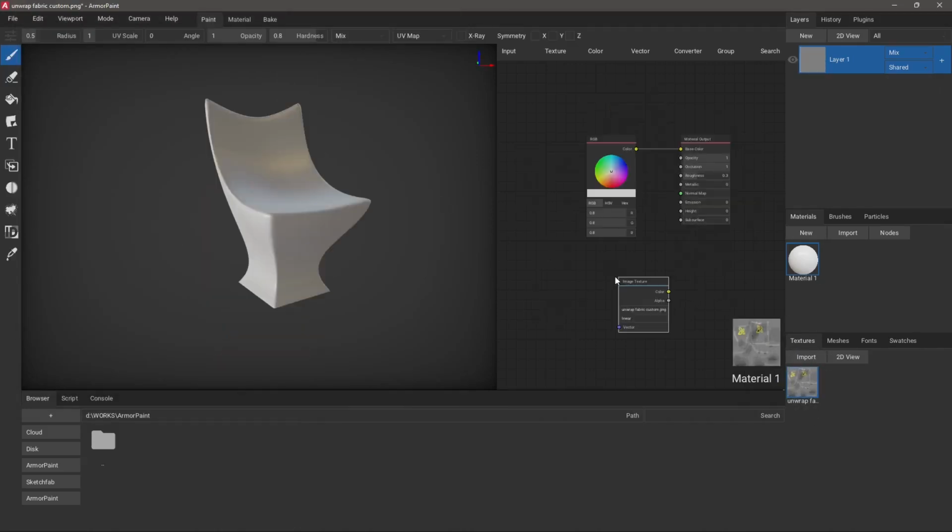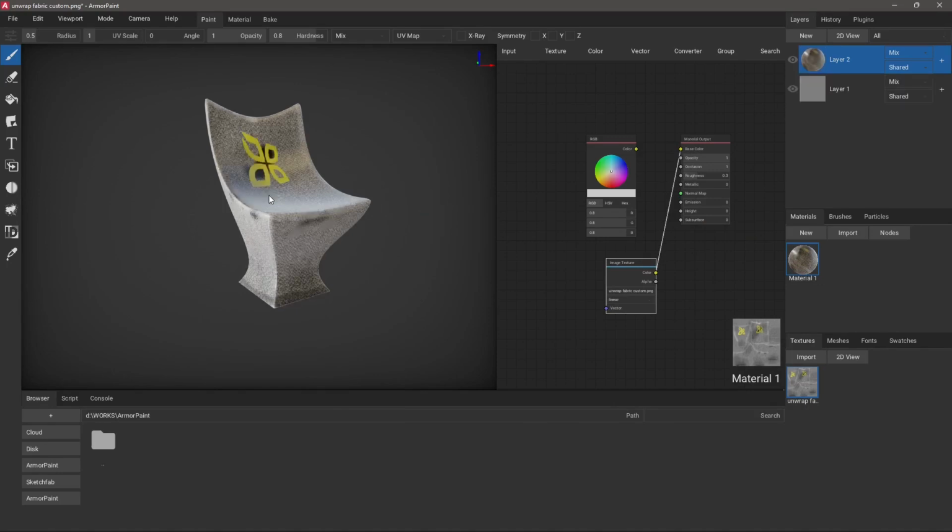So that's your texture. You can simply drag and drop it into the materials and substitute the simple color with the texture. So we have the material. We can click and drag the material onto the object, and that's it. Now this is just a brief explanation, a brief overview of how Armorpaint will work.